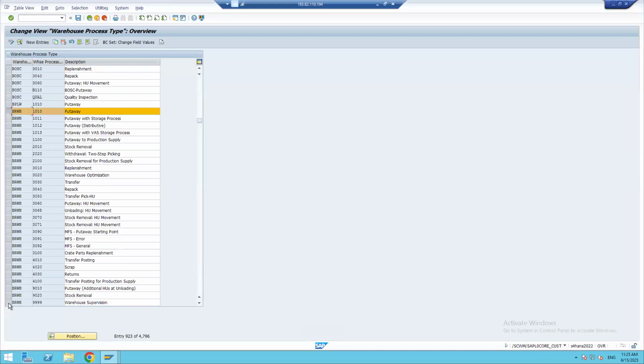A lot of them are here. Can you see? Put away, put away with storage process, put away with vast storage process, put away to production supply. Only for put away, I have these. What is put away, guys? Keeping the stock in the destination bin, I can say this is called put away.